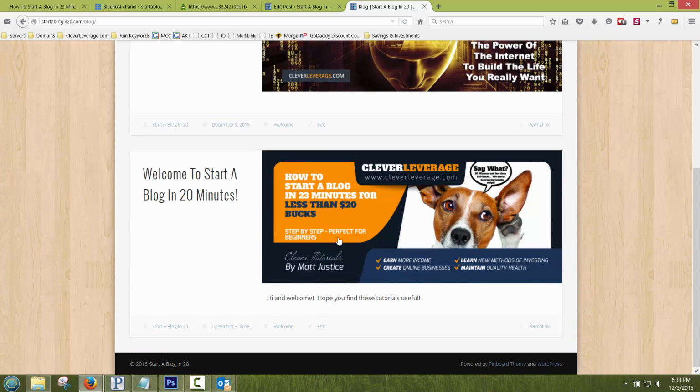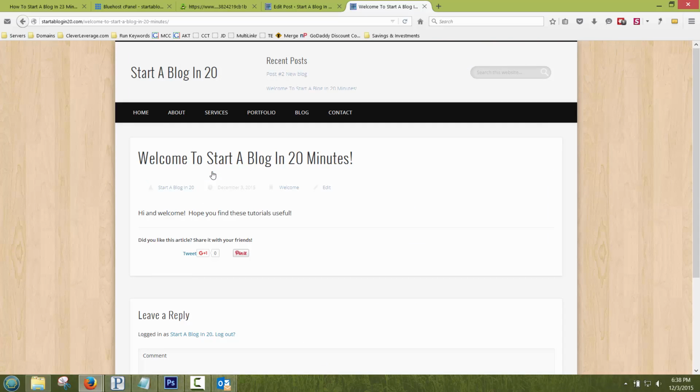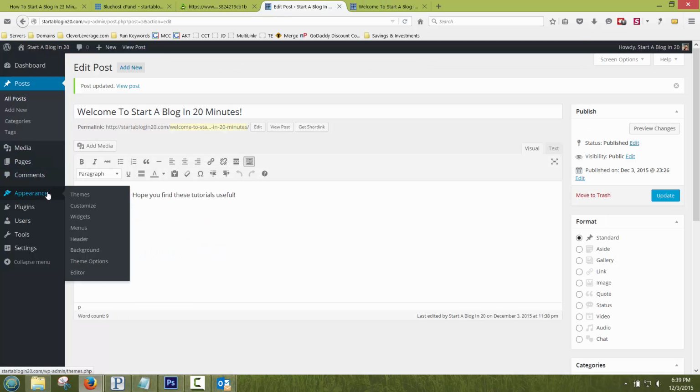So if there was a lot of text here, this would just be a truncated excerpt version. So you would click on this, and that'll take you to the actual post. The featured image goes away unless you have something embedded into the post. And this is also theme dependent. The other thing with this theme is widgets.